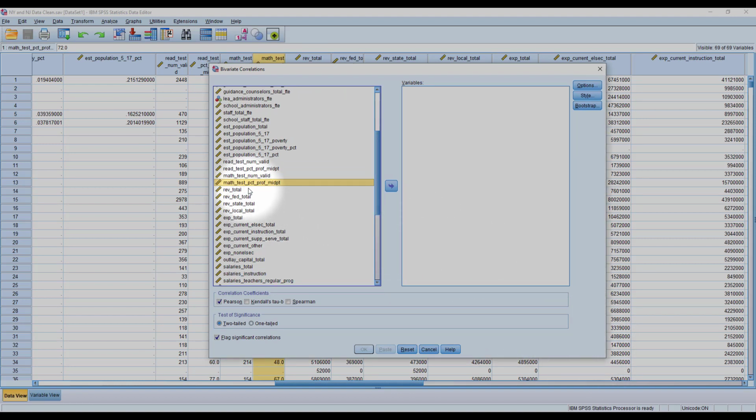Then we just find the two variables that we want to use to examine the correlation: reading test percent proficient, and then math test percent proficient. There we go. Down here, we're going to leave these two options as the default because these are both continuous or scale variables, so we're just going to use a Pearson correlation. And then we just want a two-tailed test of significance. We're also going to leave this option here, flag significant correlations. It just means that SPSS is going to tell us in the output if there is a significant correlation.